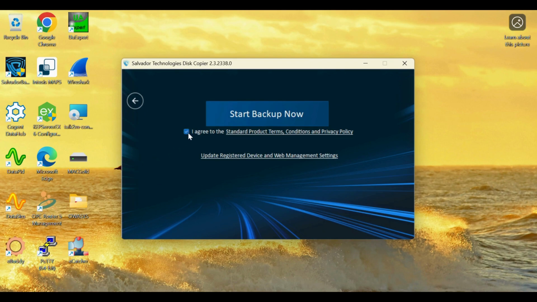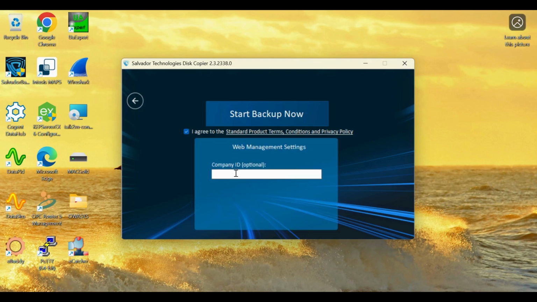After going through that, we can now agree to the standard product terms and conditions and privacy policy, which is needed, and proceed with the backup. But before that, you can also update the device and web management settings. If you click that, you just have to enable your company ID so you can identify which disk and which PC you're backing up. This is not needed, but it is optional, just in case you want to see on the management server who's backing up what. After clicking through that, you can now press the button for Start Backup Now, and on the screen you'll see this process sped up.